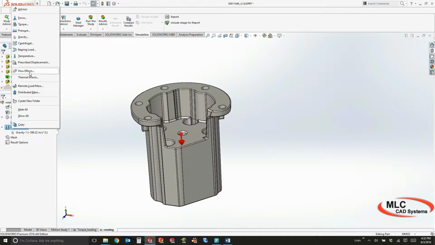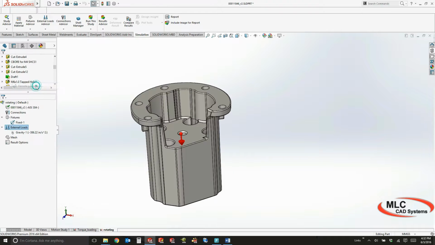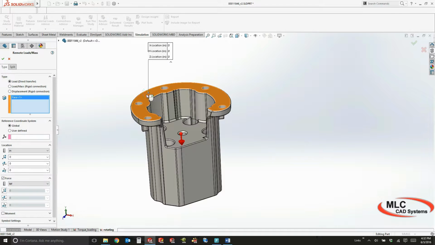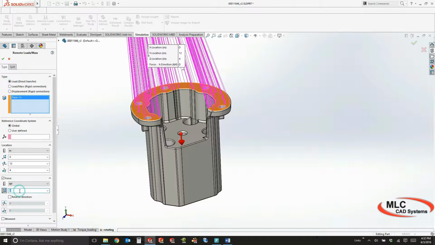For something like that, I might create something called a remote load. For the remote load, I simply tell it where that load is going to be applied and how far away that load is. So we'll say in the vertical direction, it's about a foot off the ground, and it's about 4 inches offset from the side, and it has in the X direction a load of 75 pounds. This is what we're expecting this to be able to handle.